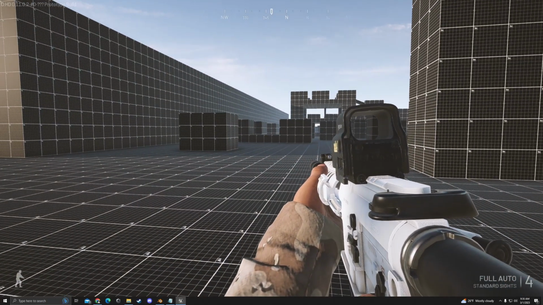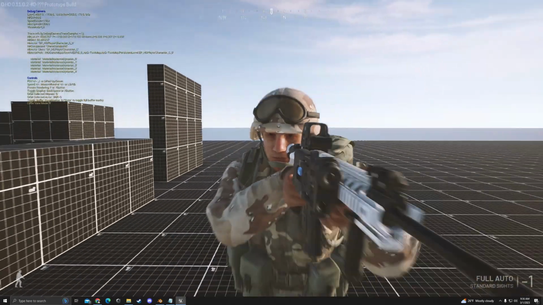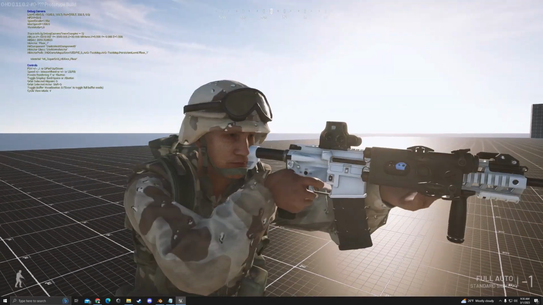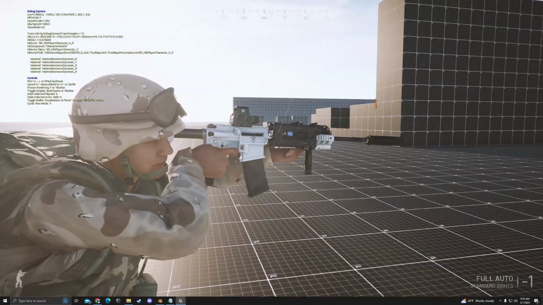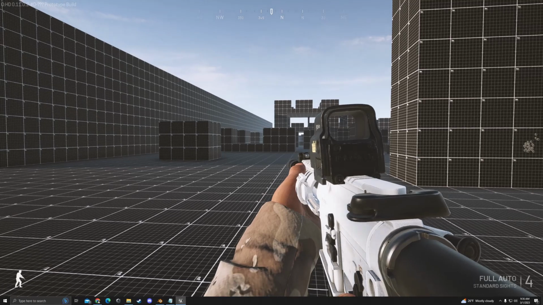And let's see what else. So we can play around with the third person. It looks like we need to move it to the right and down, especially when he ADSs. You can go back and see it's completely off. This is part of modding.